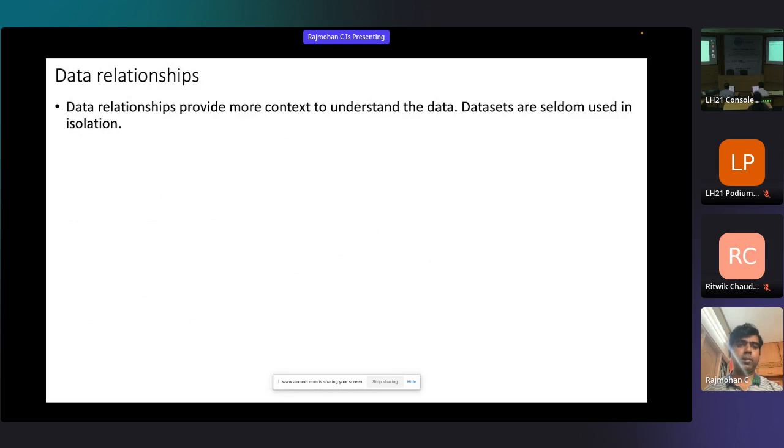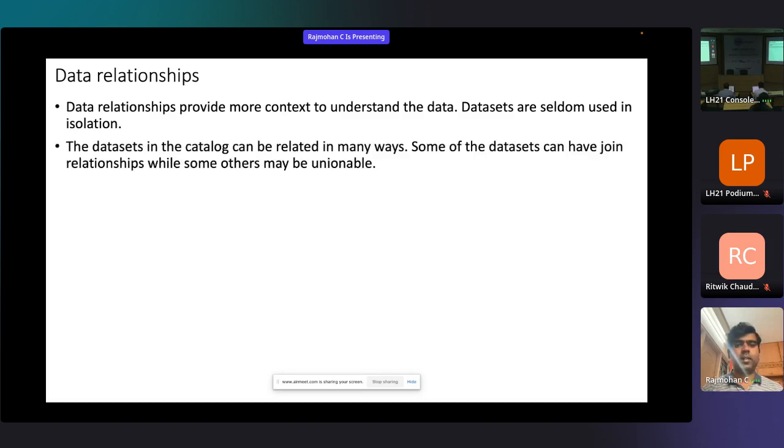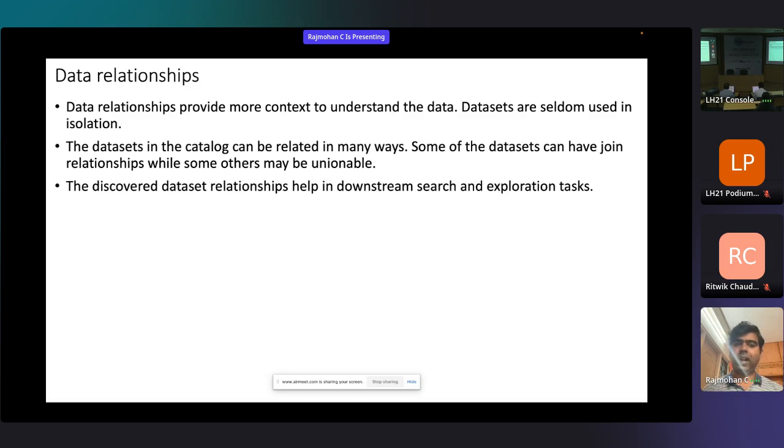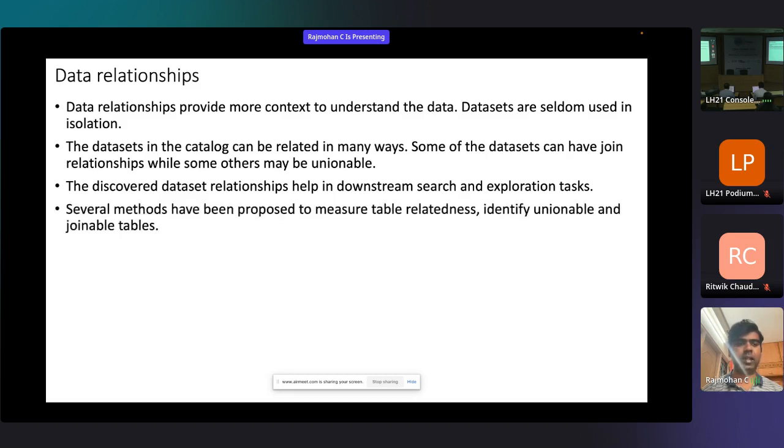Now we spoke about data quality and metadata enrichment. Another important aspect is about data relationships. As I said before, data sets are seldom used in isolation. These relationships provide a lot of context to understand the data. Now, the datasets can be related in many ways. Traditionally, datasets are related in terms of join and union relationships. And these relationships discovered, as you know, are going to help in our downstream search and exploration, which is what we are interested in ultimately.